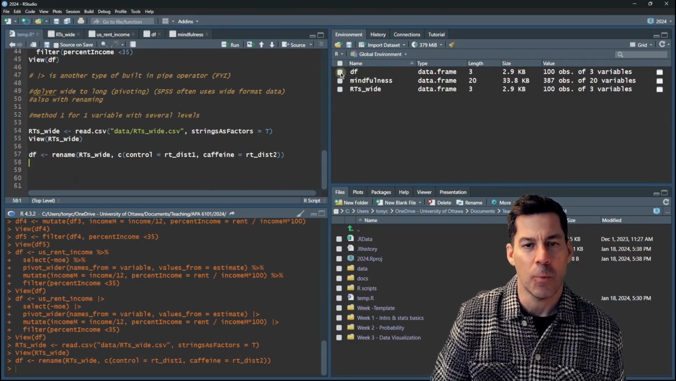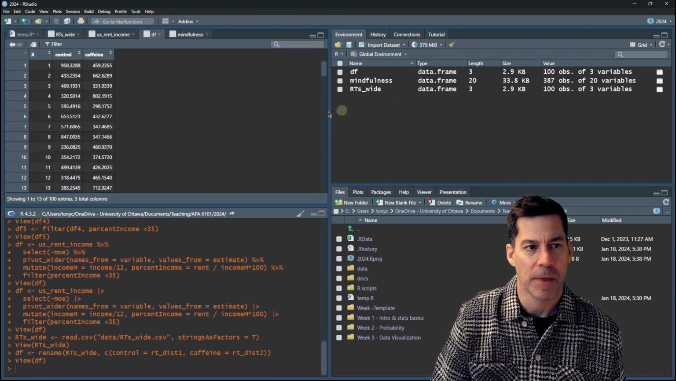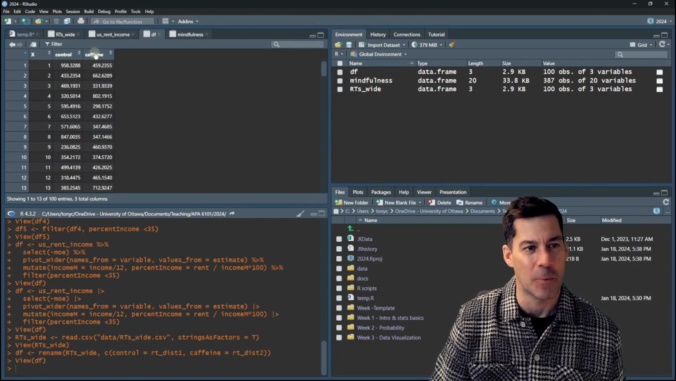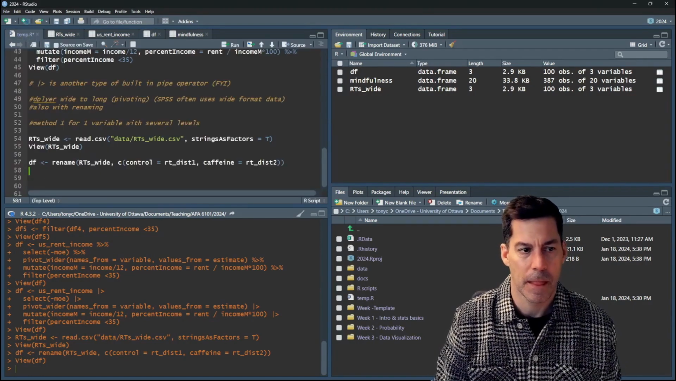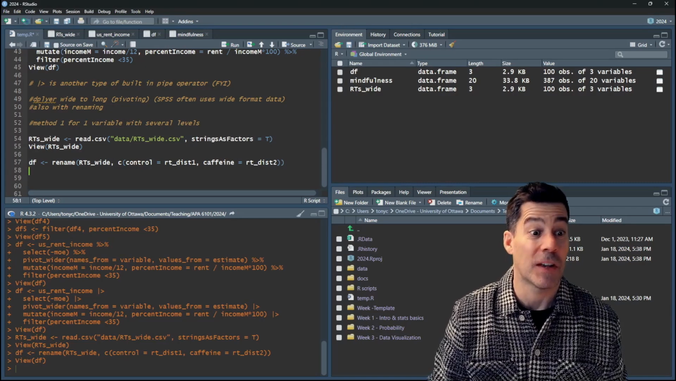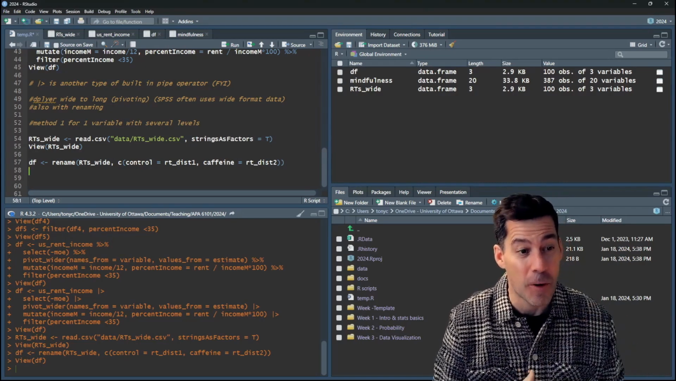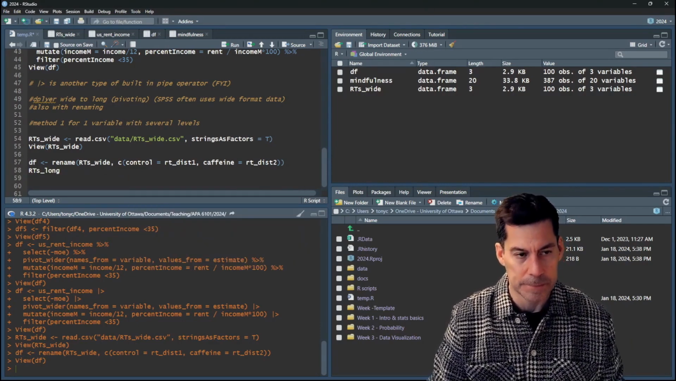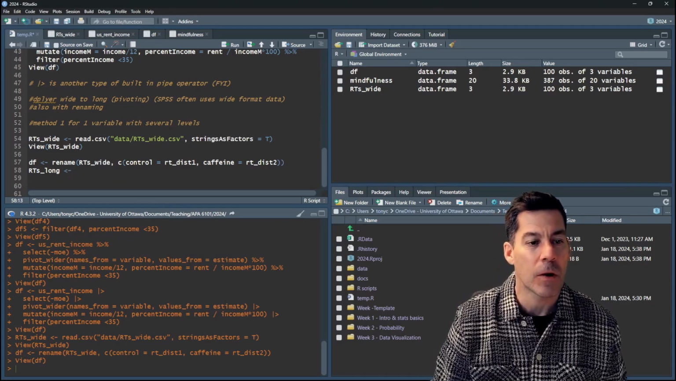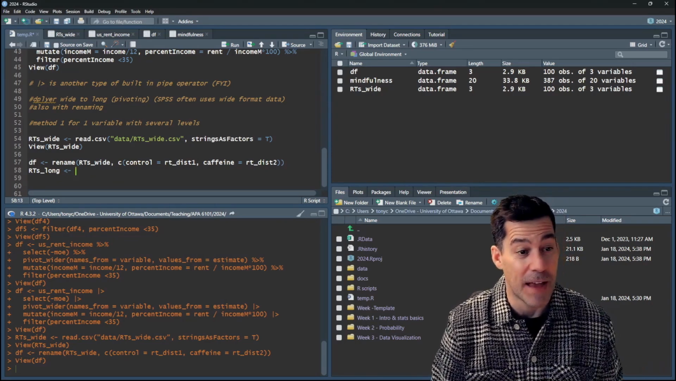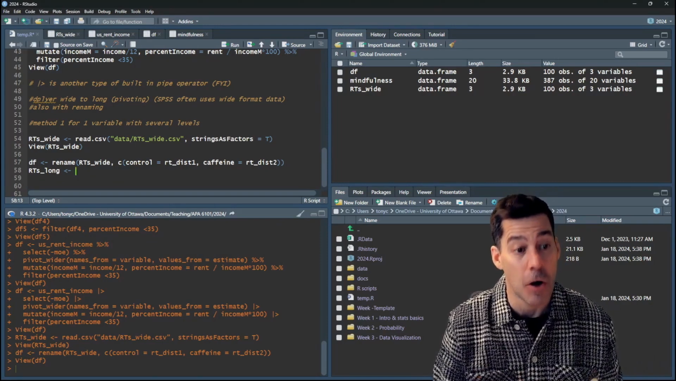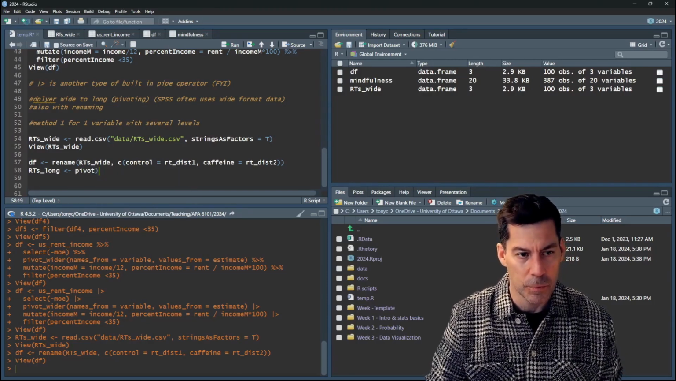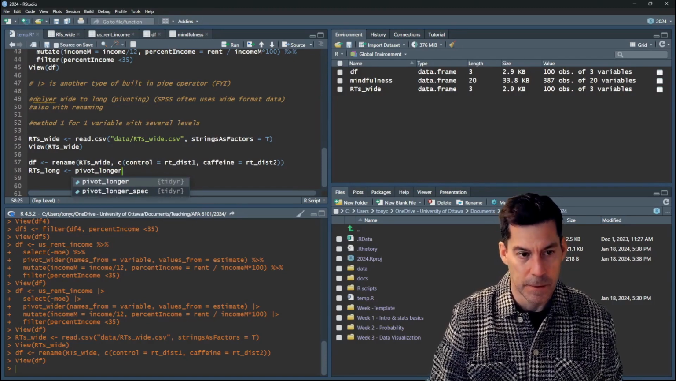So if we look at what happened with my data frame now, we can see that instead of being called RT_dist1 and RT_dist2, they have human readable names now, which is actually quite good. Now what we're going to do is create that longer form data frame that we're going to call RTs_long. Into that, we're going to need to take our df that we just had, but we need to use the pivot longer function. We saw earlier we used the pivot wider. We're going to use pivot longer.